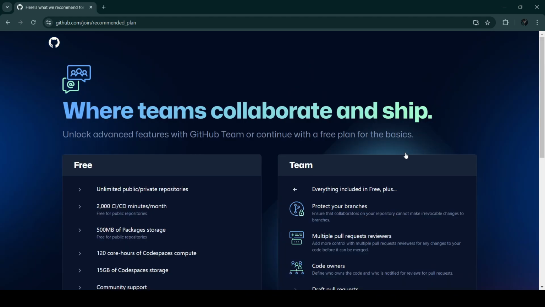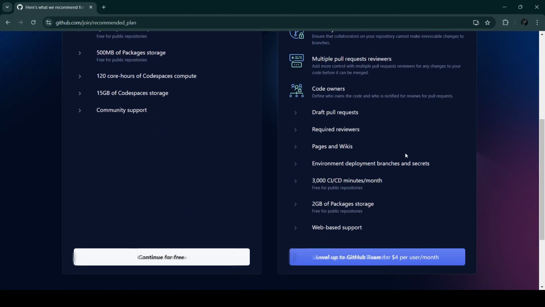Finally, you'll be presented with different plan options. For most beginners, the free plan is more than sufficient. It offers unlimited public and private repositories. Simply scroll down and click on Continue for free.